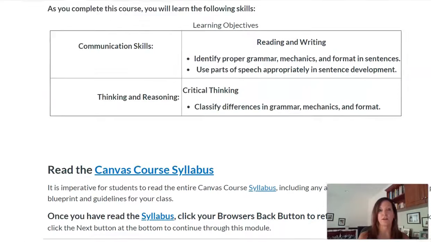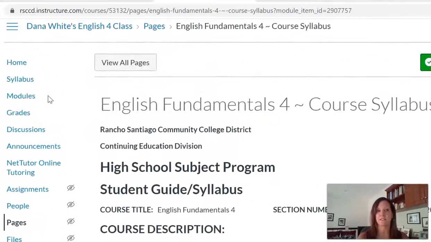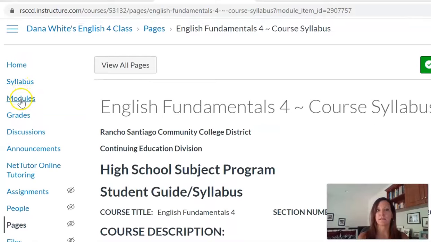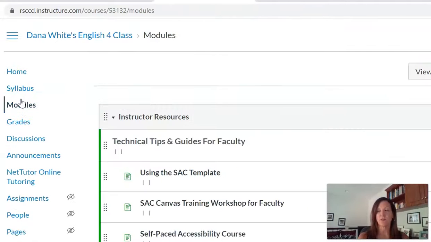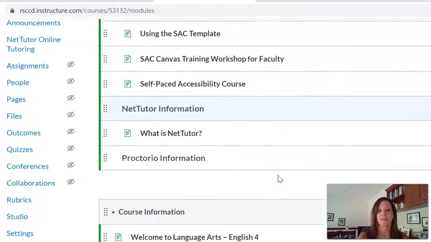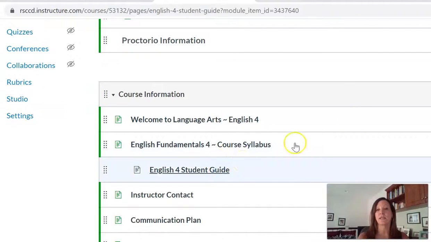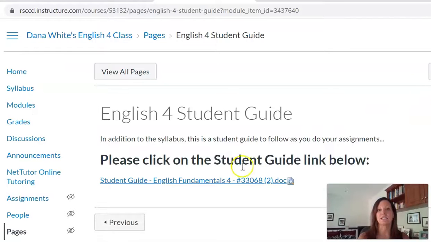So let me take you back over here. So again, if you go up, you can see all this. This is the syllabus. And then I'm going to go back to modules. So if we go back to modules, it takes me to that main page where all the modules are. And you could guide back down through here. So there's the welcome. This is your syllabus. This is your student guide that you're going to take a peek at. This student guide is going to help you.